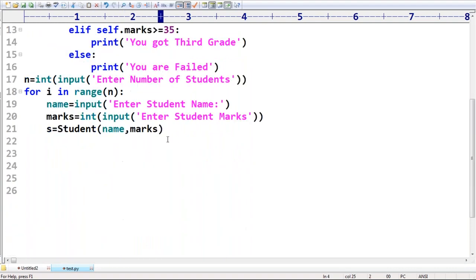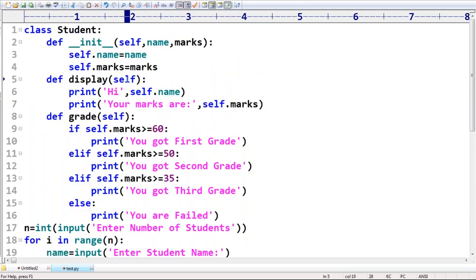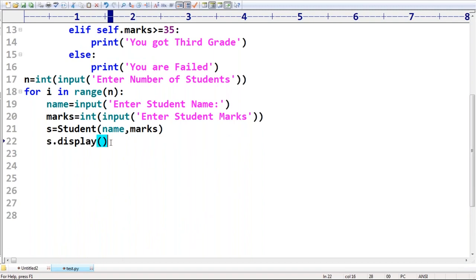Remember. After that, just call s dot display. I'm not required to pass anything because only one argument, self, Python is going to provide automatically. Next, can you please call s dot grade? Are you getting? s dot grade.